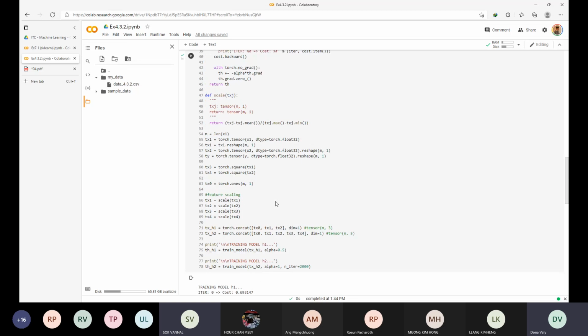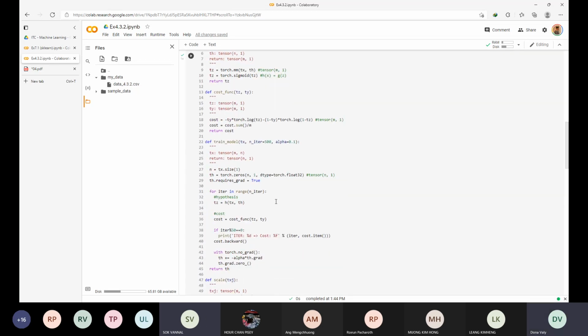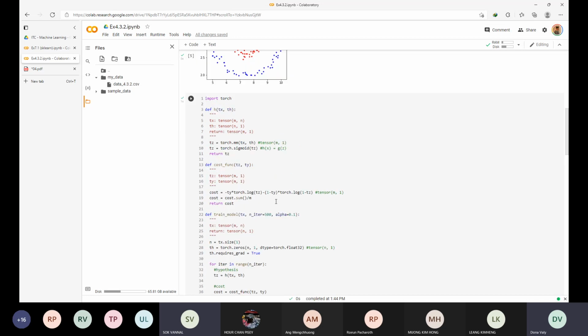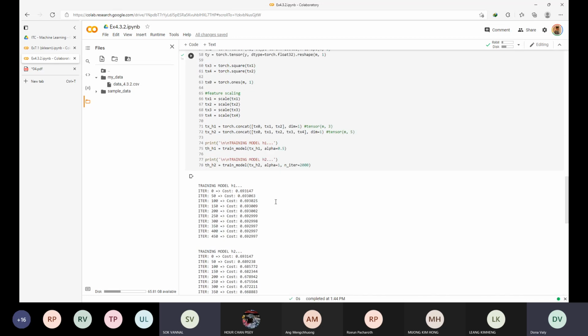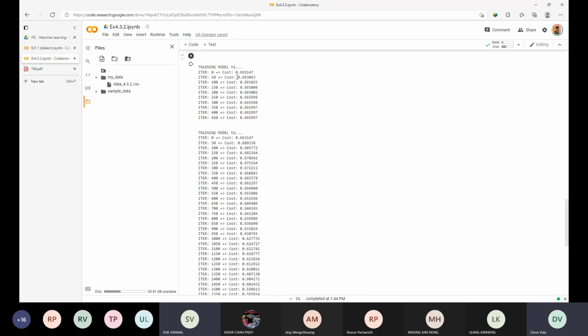So in order to improve your model, the first thing that you can look at is whether it learns correctly or not. If it learns correctly, the cost after each iteration should decrease.